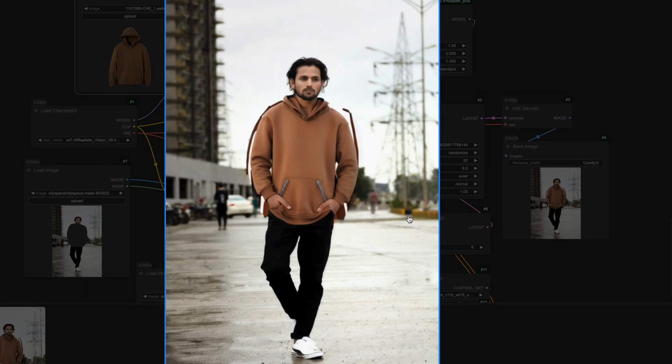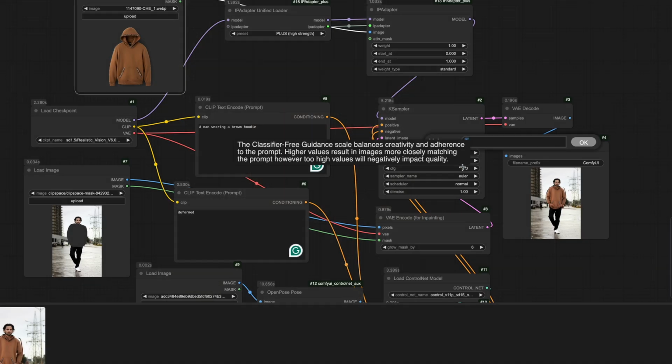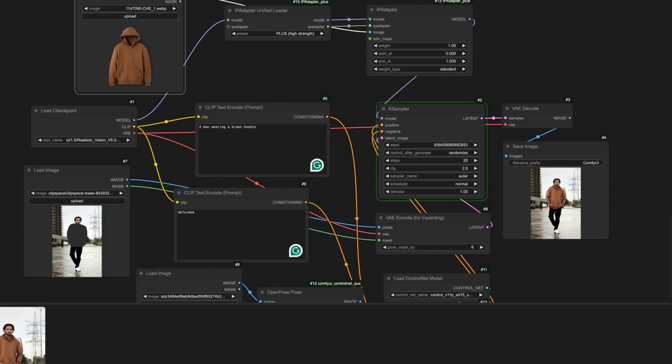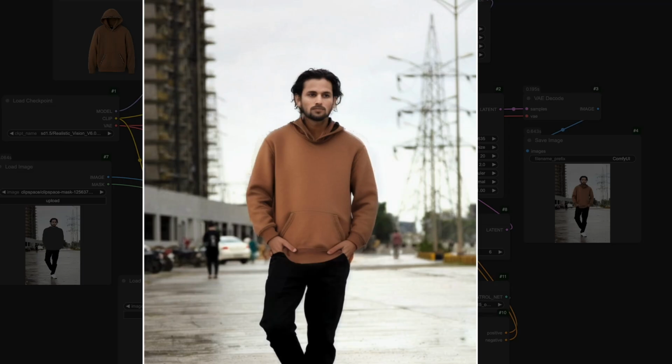Okay, this is the image it generated. There are some issues with the borders. Let's try out changing the CFG to 2.5 instead of 8. And let's try it again. There you go. There's a perfect image.